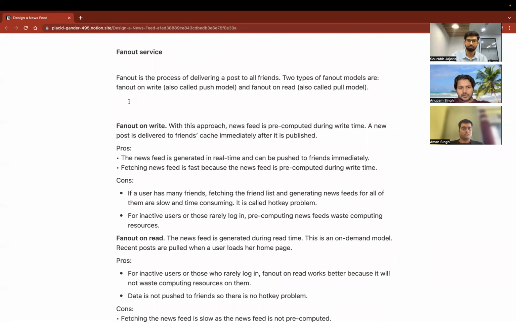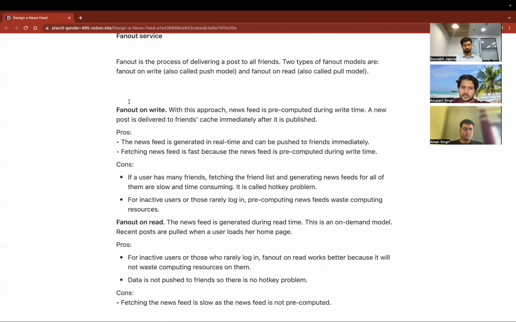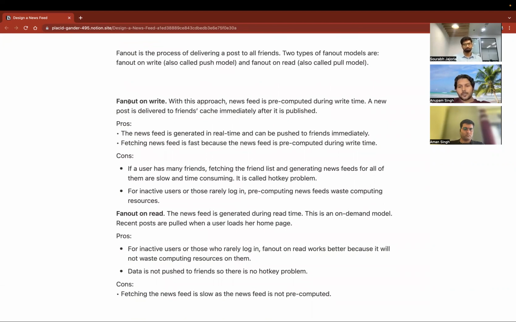Then comes the actual fan out service. As you mentioned, Aman, earlier, there are two mechanisms recommended for fan out: first is fan out on write, and second is fan out on read. In fan out on write, a news feed is pre-computed during write time. Assume everybody has their own copy of the timeline maintained as a cache, and the moment somebody makes a post in your network, your feed gets updated. That is fan out on write.